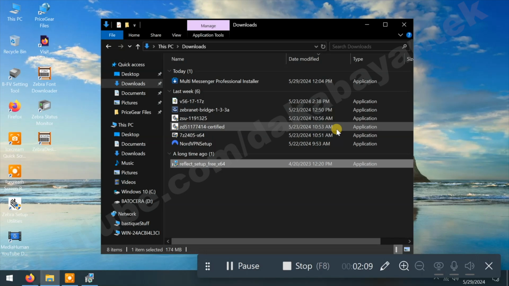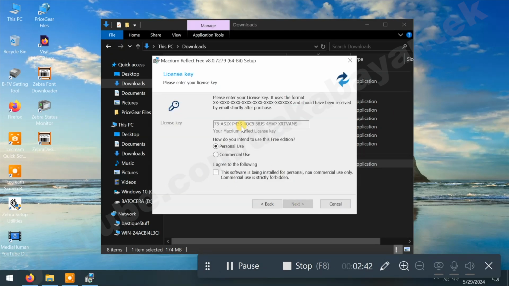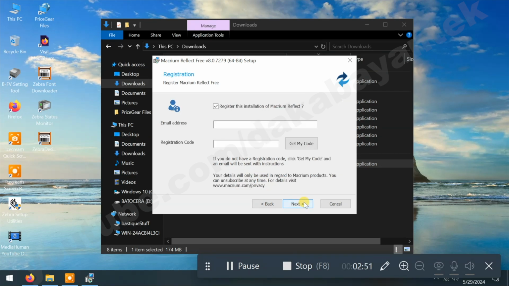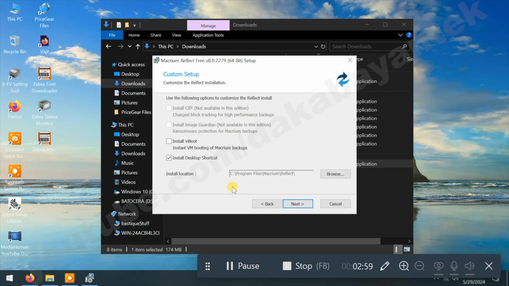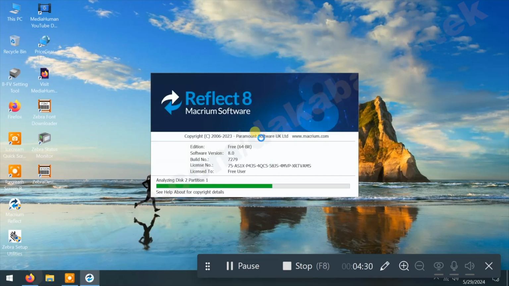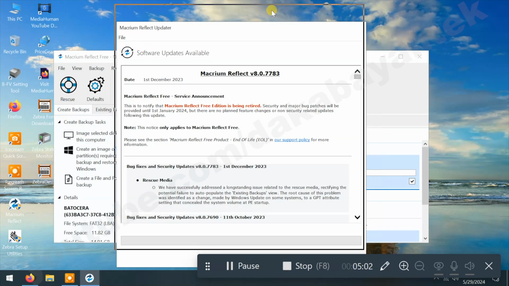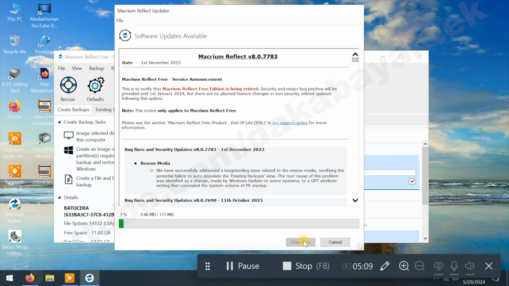Then let's install the software. Click on next and agree. And if you're going to put in the trial key that they gave you, click on next. Then next again. I'm not going to install the virtual manager here, so I'm just going to click on next and let it install. Once it's done, it's going to launch the software. Then here, it's going to show up if there are any updates for the program. Just download it and it will automatically install it.